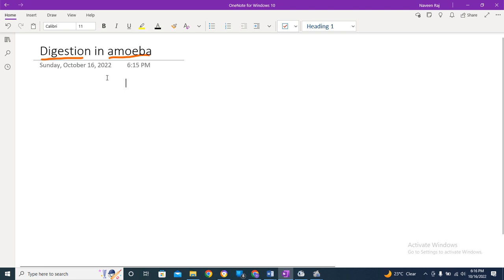Amoeba is a unicellular organism. It consists of a single cell, a very tiny body, and it is a macrophagous feeder. What does it mean?